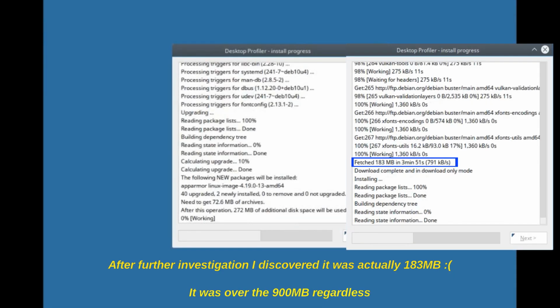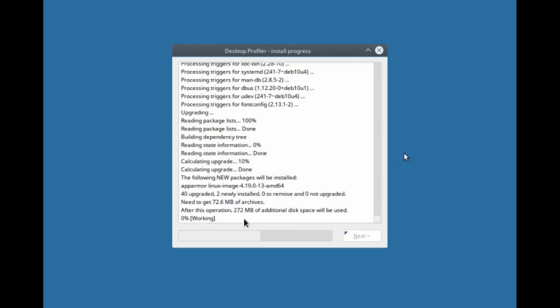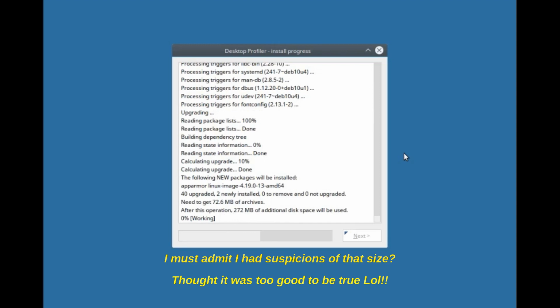Okay, so there it is there. We have, so needs to get 72.6 megabytes of archives. After this operation, 272 megabytes of additional disk space will be used. So it looks to me like 72 megabytes. Cannot check the size of the disk with the df -h command because you don't have a desktop until you run the profiler. That's one of the problems there. But I have to think 72.6 megabytes is what we installed there.